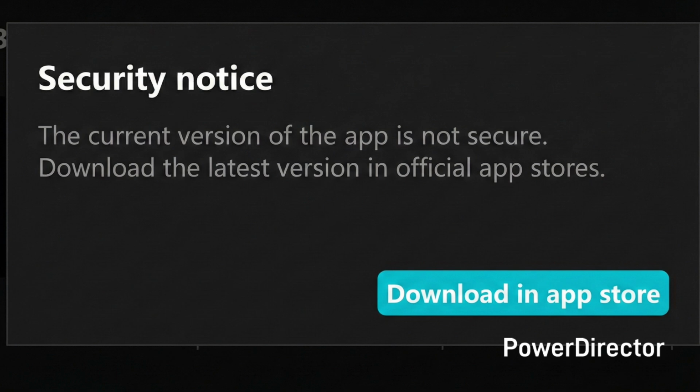Another common reason is that the app was downloaded from a third-party website instead of the official Google Play Store or Apple App Store. Apps downloaded from unknown APK websites are not verified and may be harmful, so the app forces you to install a safe version. Some users also face this issue because their phone's software is outdated and the app cannot run correctly without updating.